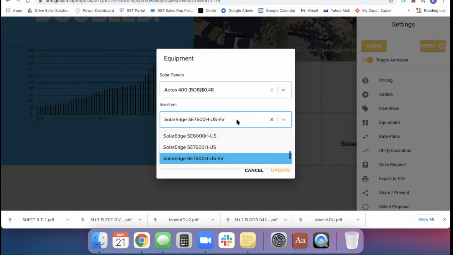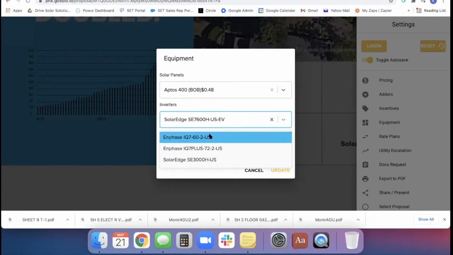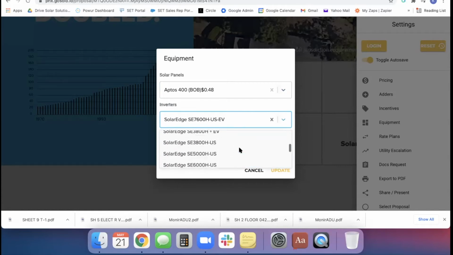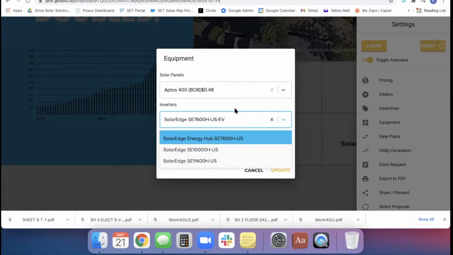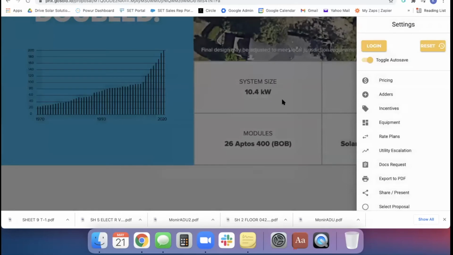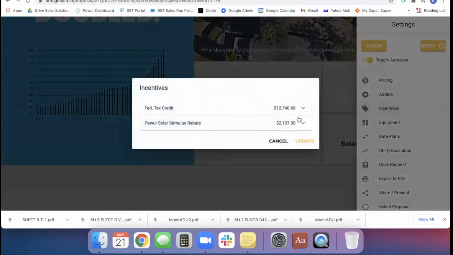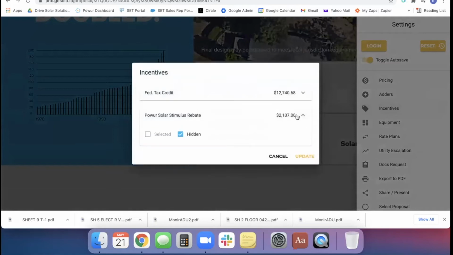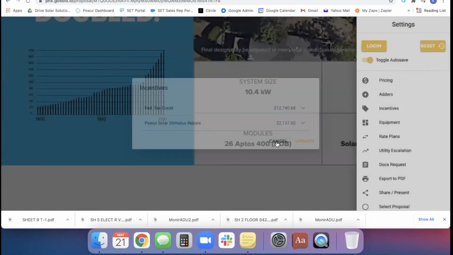Same thing with the inverters. We have all the models available to us: Enphase IQ, IQ7 Plus, SolarEdge, Energy Hub. So you have full control here of the equipment that you're using to build out their solution. You can also add different incentives and feature them there. We have the rebate. You can choose to include it or not.